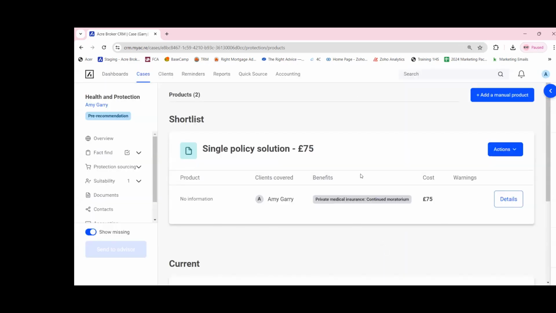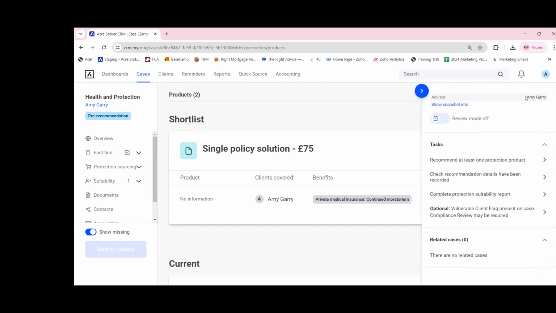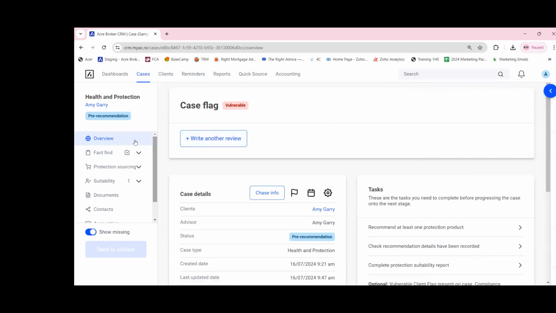So my product now is all looking very lovely. I could have potentially thought, have I forgotten any of my documents? And at this point, if I open the bar on the right-hand side, it's going to tell me what I need to do next. So it's saying I need to recommend my products, I need to complete my suitability report, and I need to clear my vulnerability flag. To clear the vulnerability flag, either you can click here in the taskbar. If you click into it, it will take you to it. Or if you go into your overview at the top, you've got your case flag.